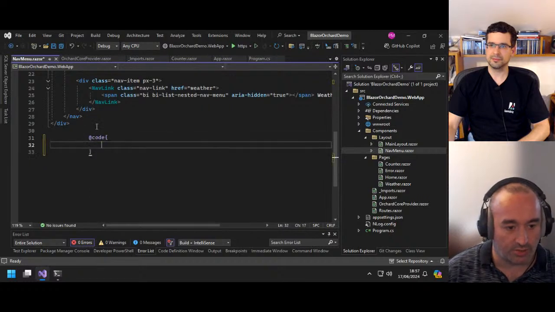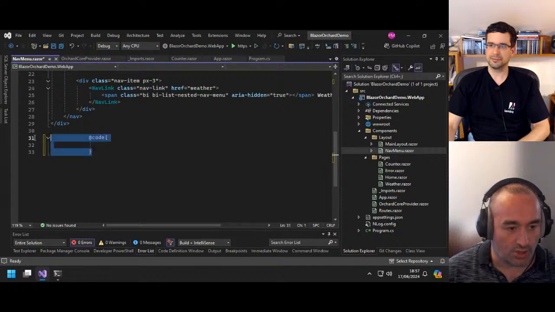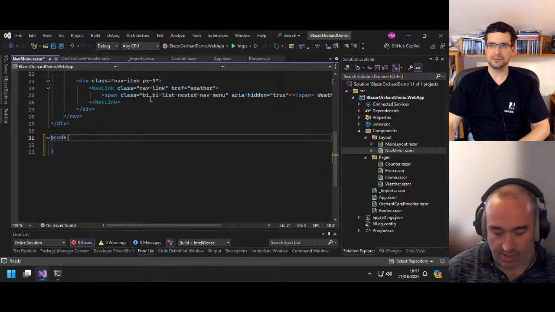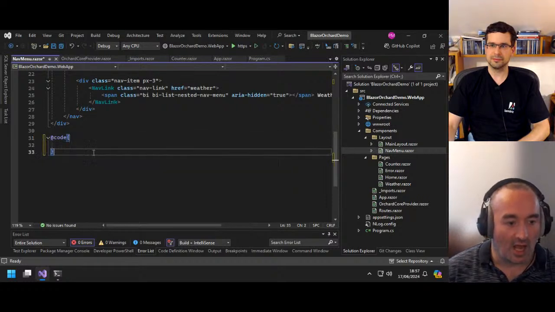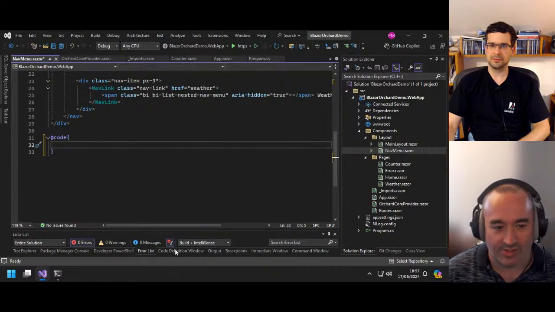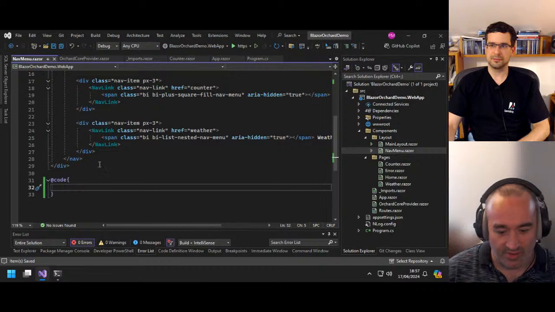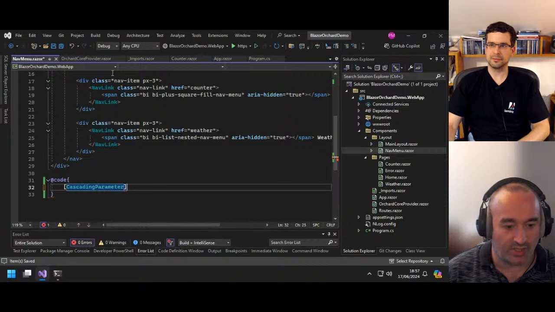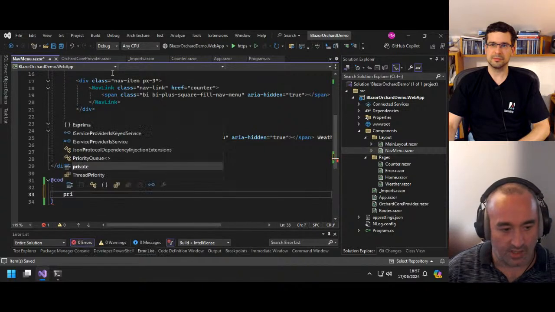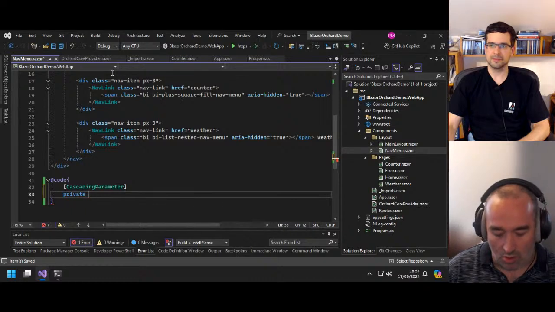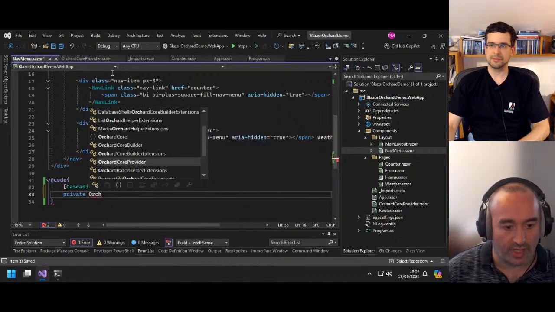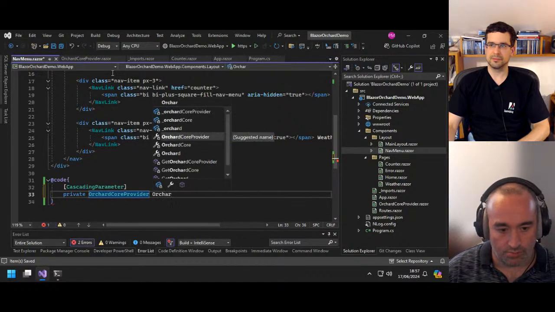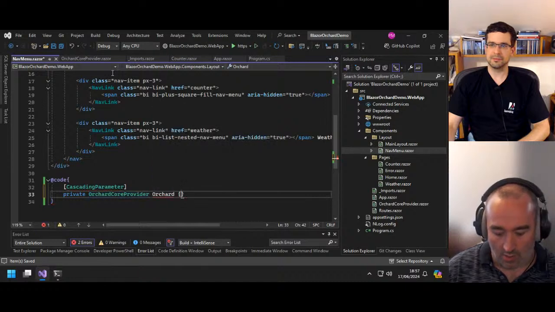add in a new code section. Usually I'd like to separate these out into different files, so you can extract the block to code behind here. However, I've been a bit lax with that recently, not as strict as I should be with it. So for this demo, we're not going to. And then we can add in the cascading parameter here, which is going to be a private Orchard Core provider. We'll call this Orchard, get and init.